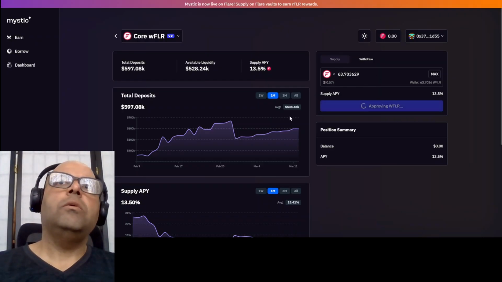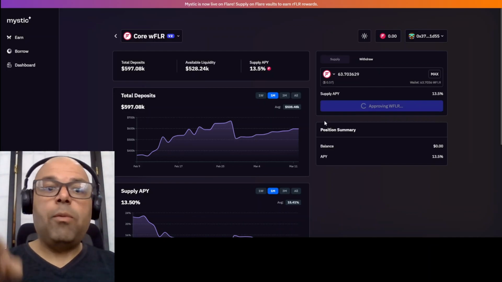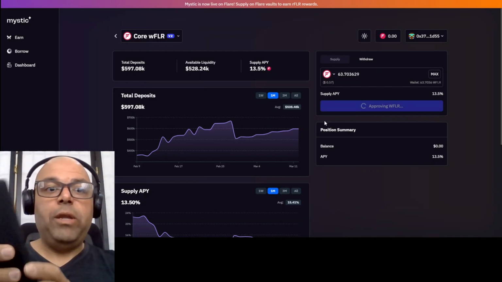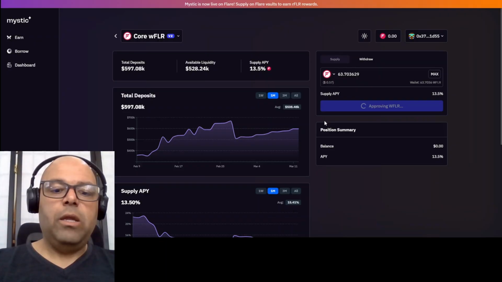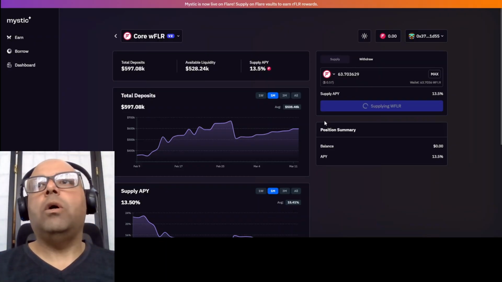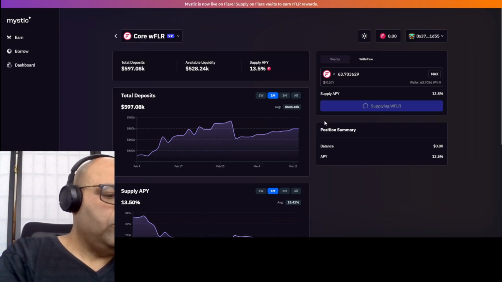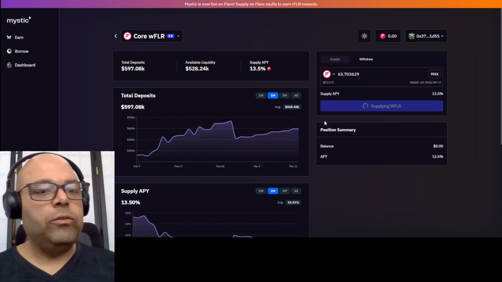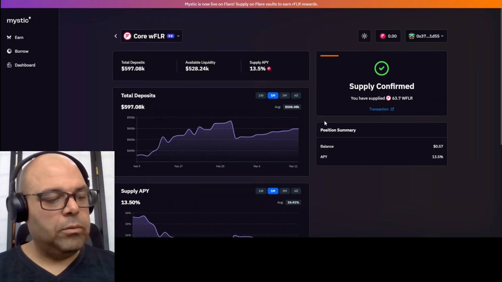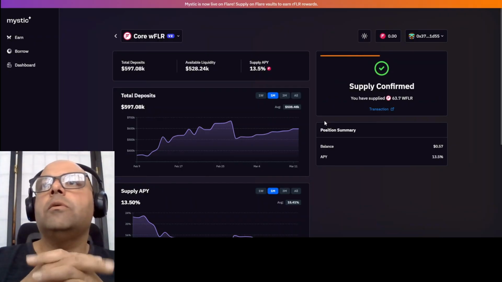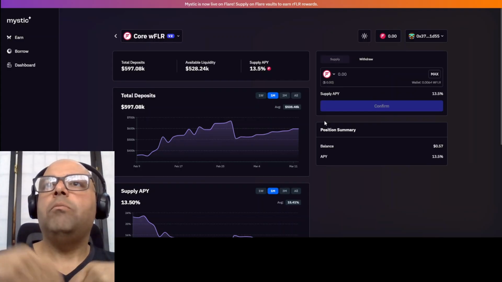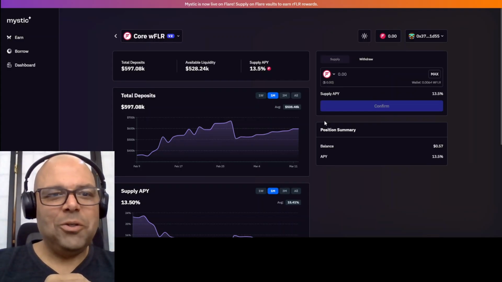Confirm. Now, when you confirm, remember everything you do on the page gets approved in your phone, from your wallet. So first, now you're supplying, and there's always two transactions. One authorizes them to move the funds, and then one to transact. Supply confirmed. Boom, you're earning.